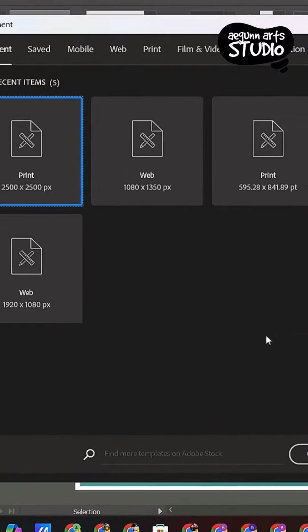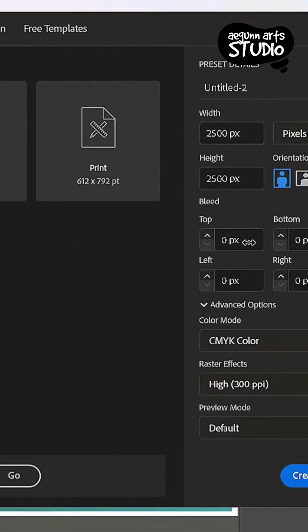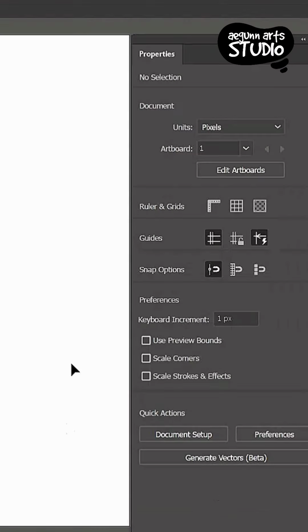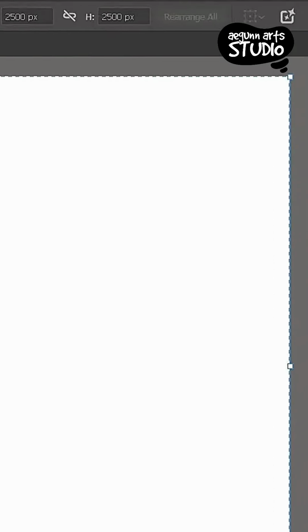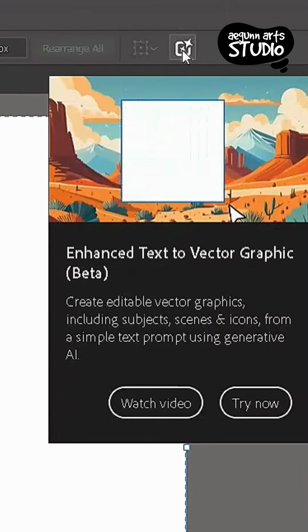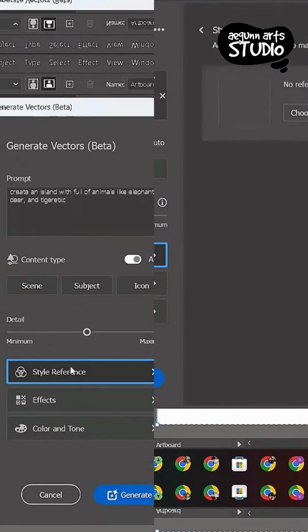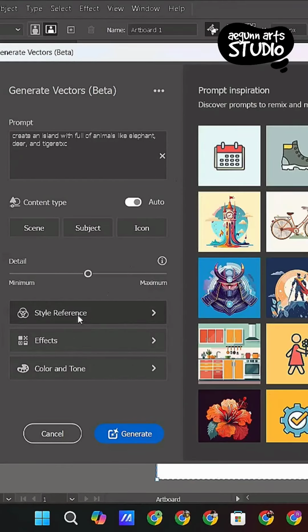Okay, so now we are going to create a new document using this template size. Click on create. For selecting the artboard, we are going to click on Shift+O and we are going to go to this icon and select, and we are going to write a prompt. So we don't really have any style reference.